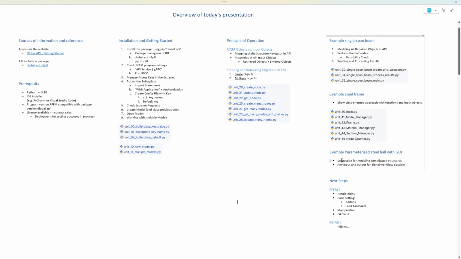In the end, I would like to show you a nice example made by my colleague Robert Milrath, which is showing off a parametrized steel hall with a self-made graphical user interface, just to give an idea of what is possible for modeling complicated and complex structures with our API. To give you a taste of what is really possible with this, if you have no further experience with APIs in your background so far. In the end, as always, we would like to give you a first glance at our next steps, what is coming next in the Dlubal API world.